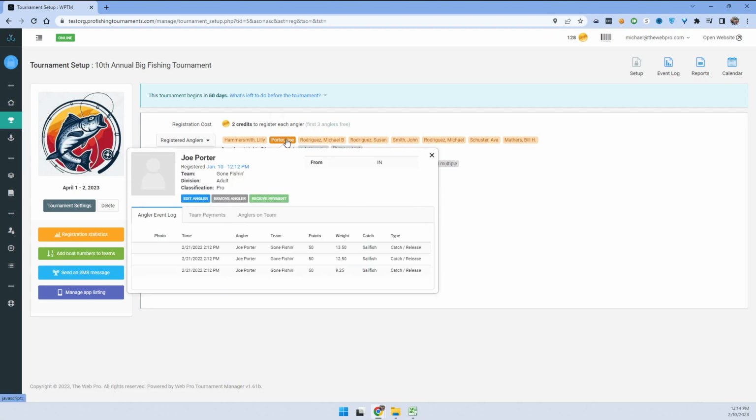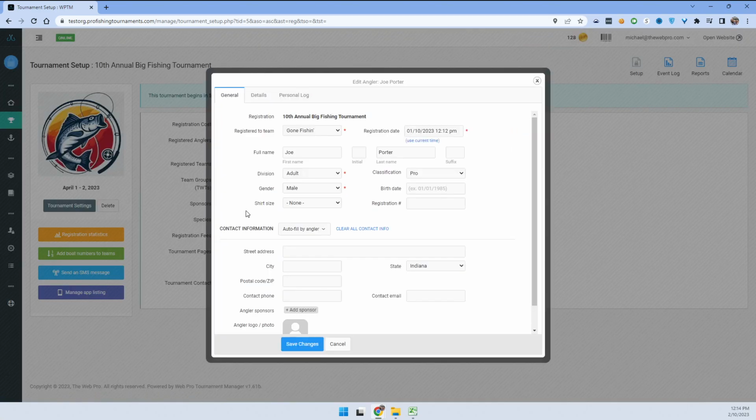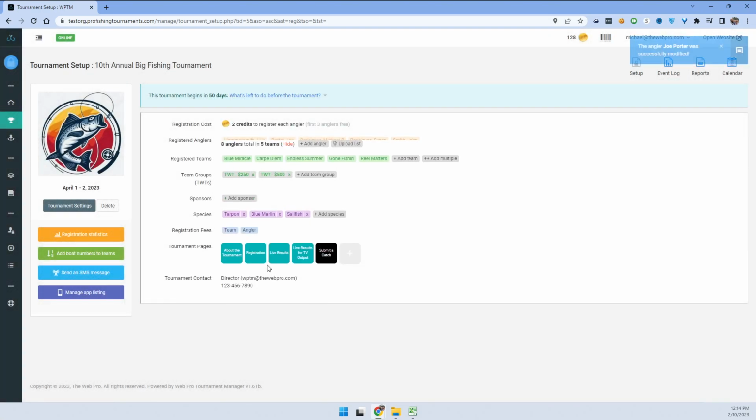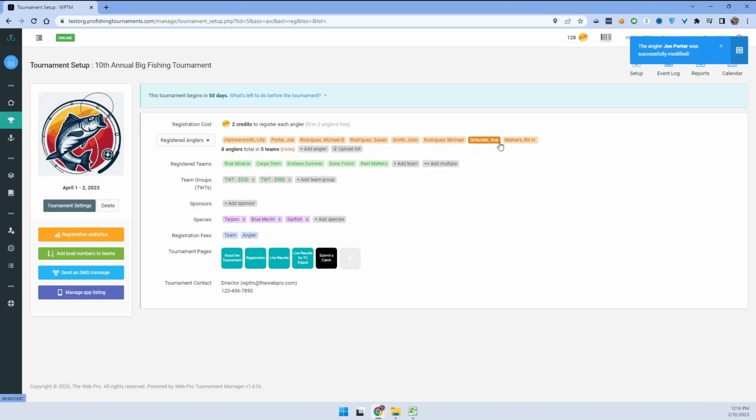Joe Porter is the second one. So we're going to click edit and we're going to enter 0002. Perfect. Great. It's fine to do this manually. It takes time. You can do that, and you can do that same thing with your registered teams.